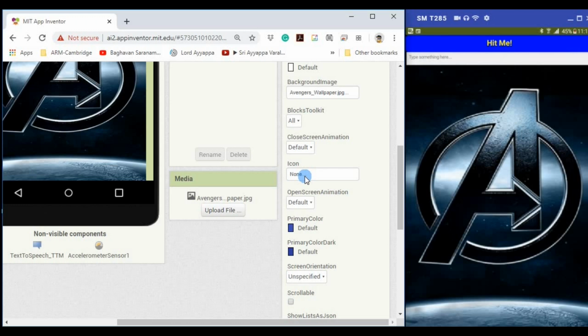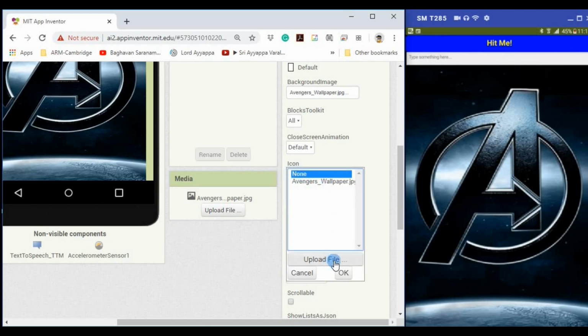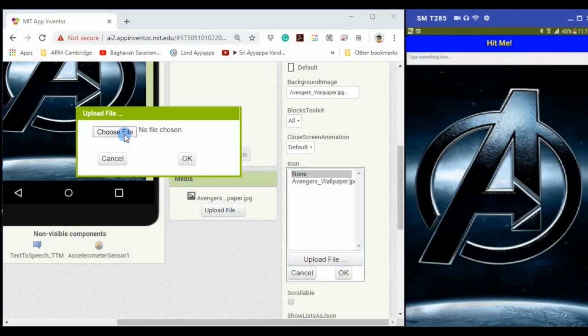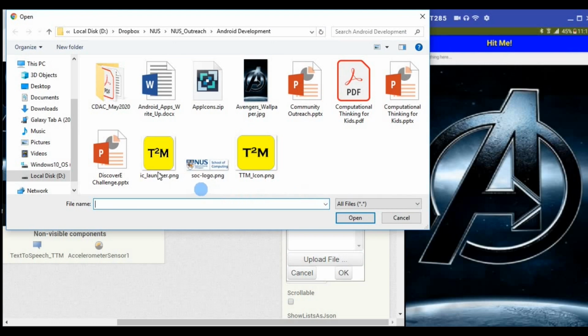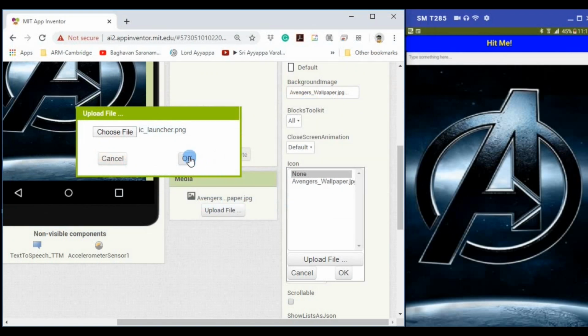But generally, since you are creating your own app, you want to have your own icon. And once you create your own icon, you can also upload that over here. So click on this, and I'm going to upload a file here. When I click on upload file, I'm going to choose file. I already created my icon here. It is TTM, so I put it as T square M, and I'm going to click on OK.